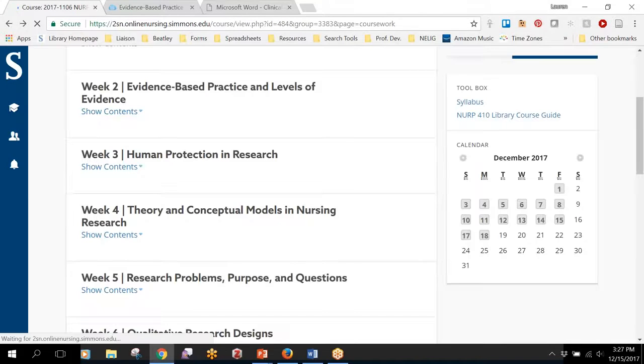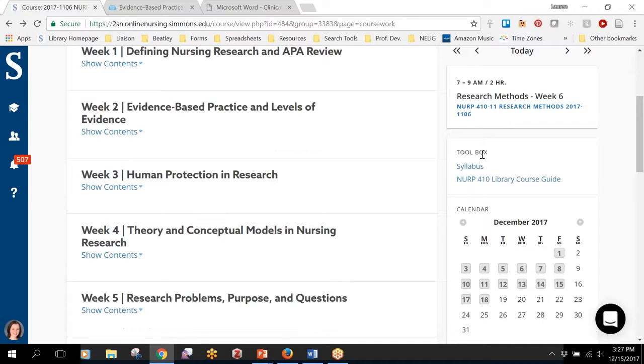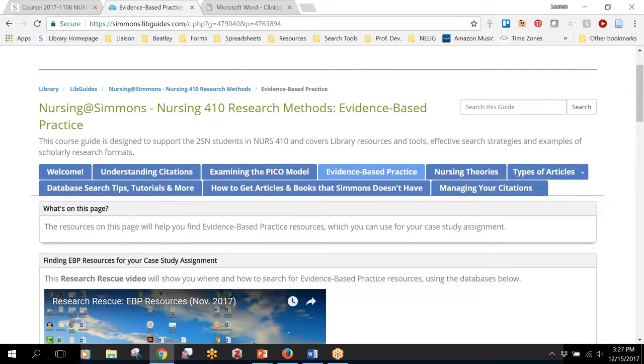And there's a link. Once you're in 410, over on the right, there's a toolbox that says Syllabus and 410 Library Course Guide. So you can always use this link to get to the course guide. So we have links for all of the information that you need to find for this assignment and for your other assignments in this class.